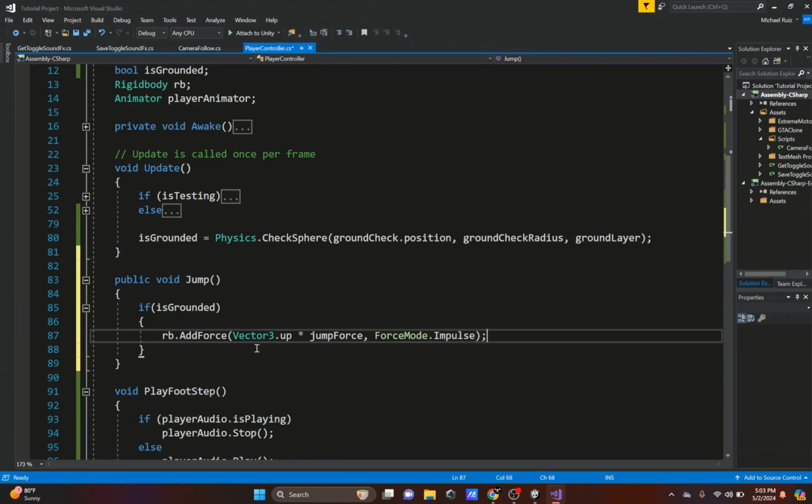We're going to go up in the up direction, multiply it by the jump force. If you want to go extremely high, you just put an extreme value on the jump force. If you don't really want to go too high, just put a low value, and we're going to use the impulse. And if you read down there, it says it adds an instant force impulse to the rigidbody using its mass, and that's something we want to do.